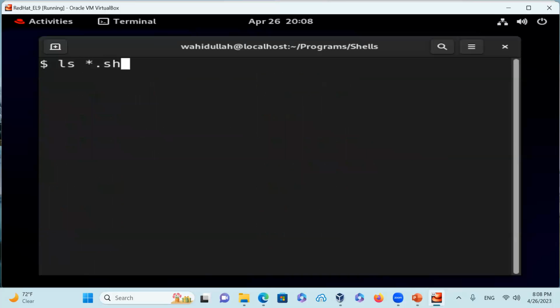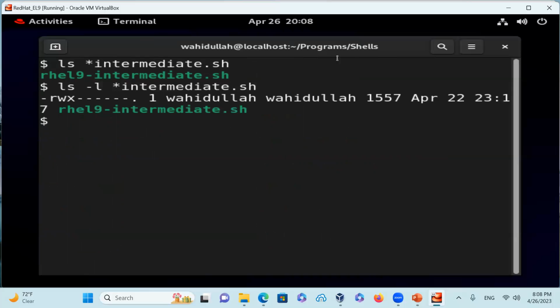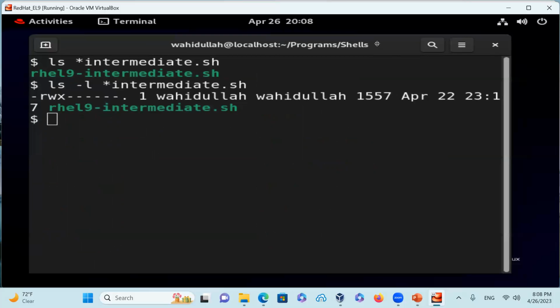And instead of this, I'm going to say intermediate, so anything with that word intermediate. If the file name is like that, then you can see that I'm going to get it. If I want to see a long listing of this file, I could say ls -l and then do this. Now I get a long listing of the file, and it has a lot of information here.